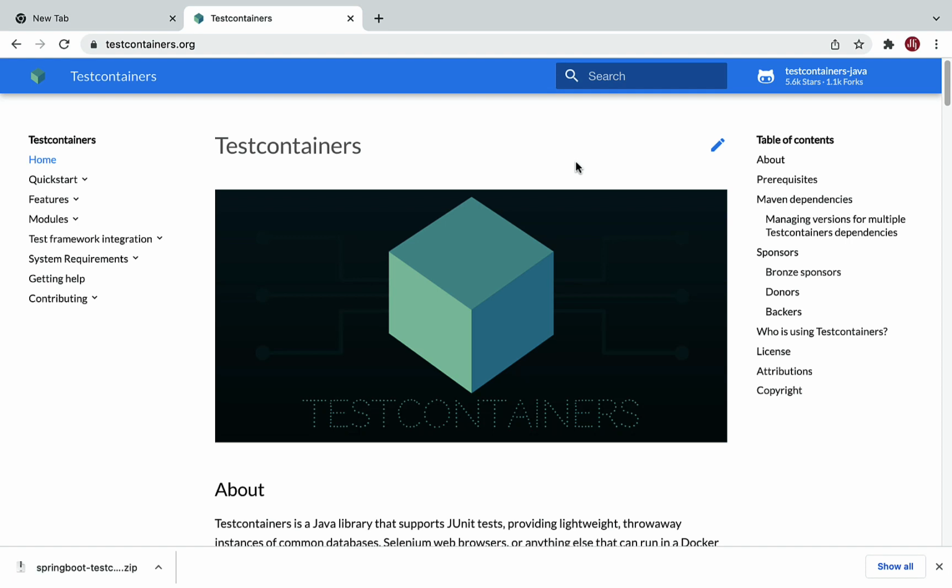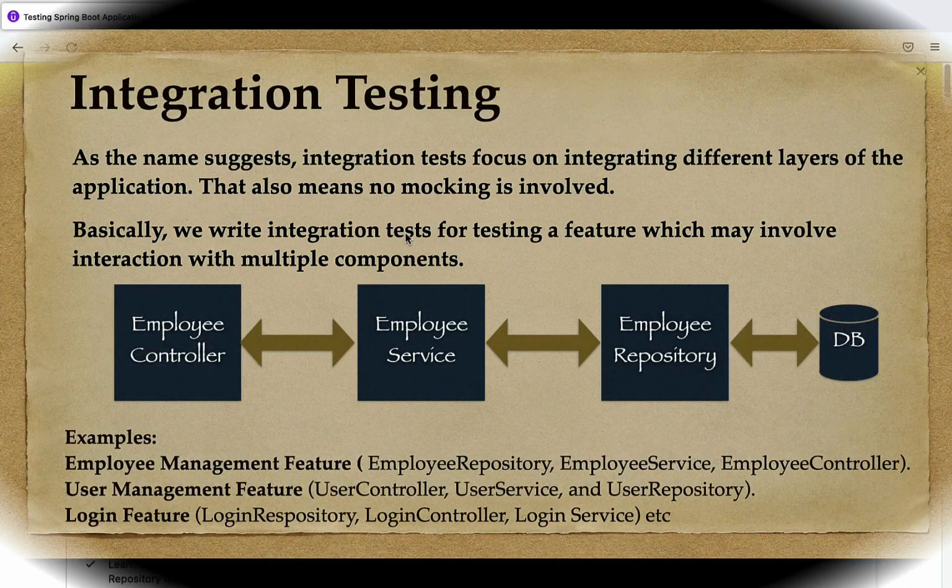In this course, I'm going to show you how we can do the integration test using test containers. Basically, we're going to deploy a MySQL database in a Docker container using test containers, and then we'll execute integration test cases with respect to the MySQL database, which is deployed in a Docker container.